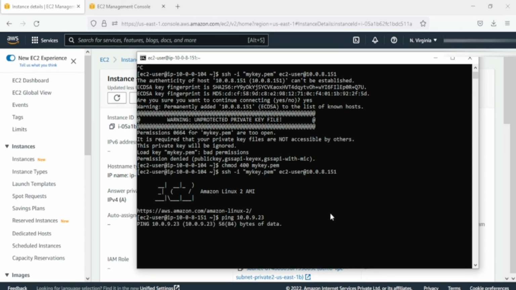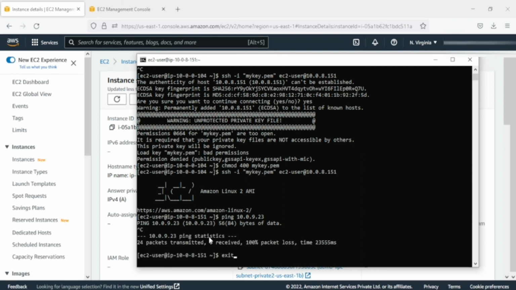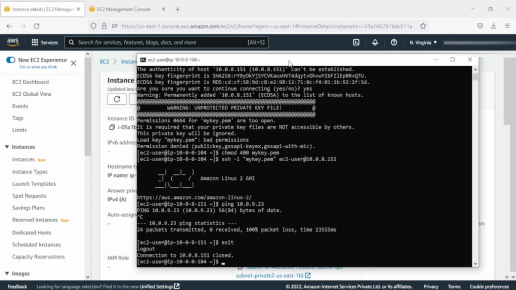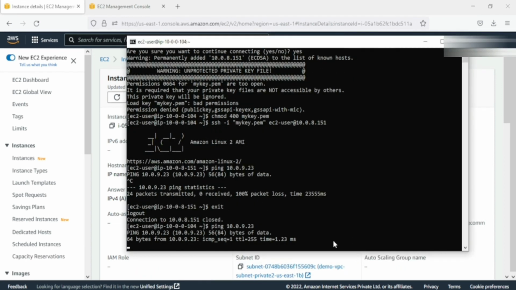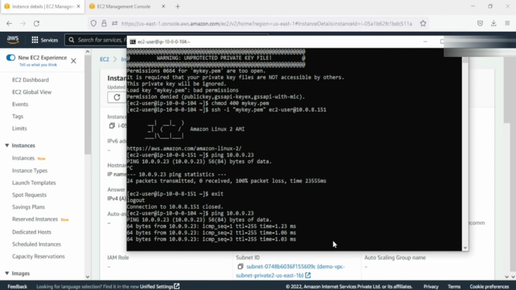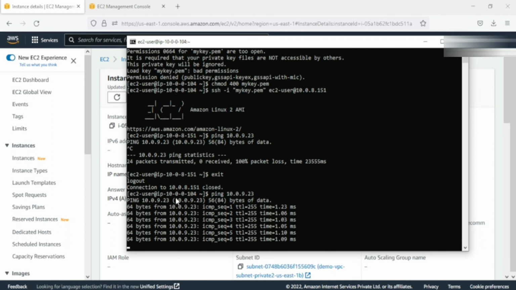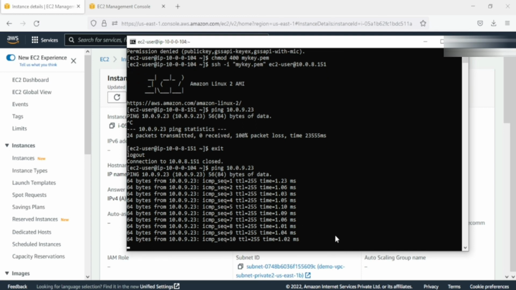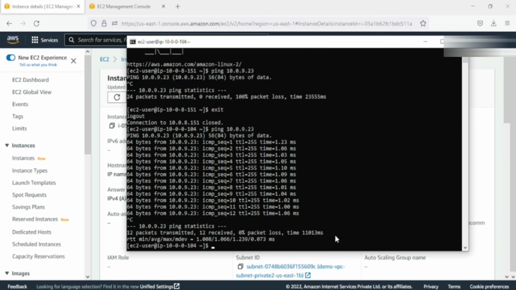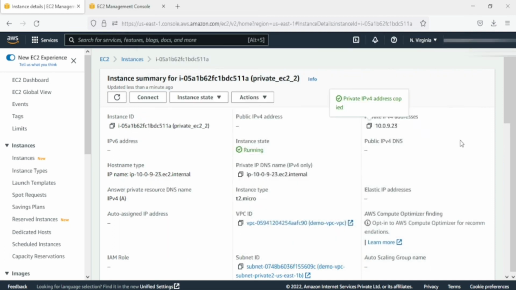Ping. It's not going to work because we have not enabled ICMP from this particular private IP to this EC2 instance. So just cancel it, exit from here, and now try to ping. Just copy this, and now we are able to ping our second private EC2 instance as well. If we would like to connect with our second EC2 instance, then this will also work fine.